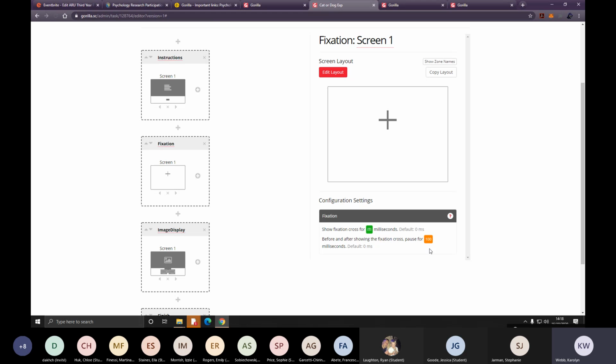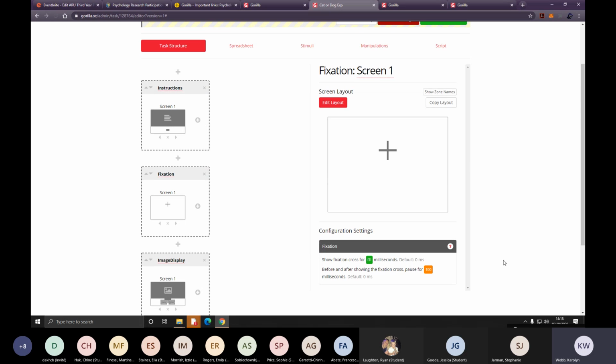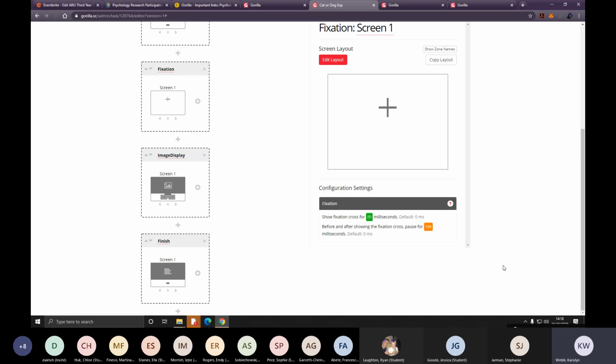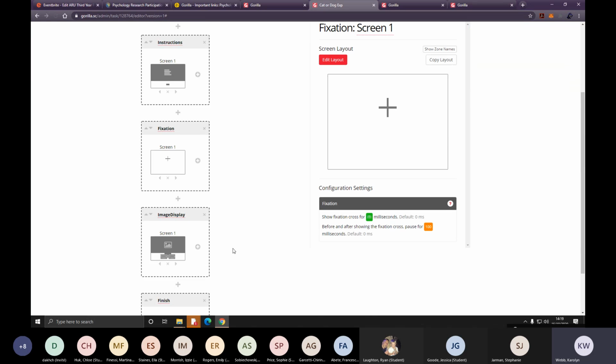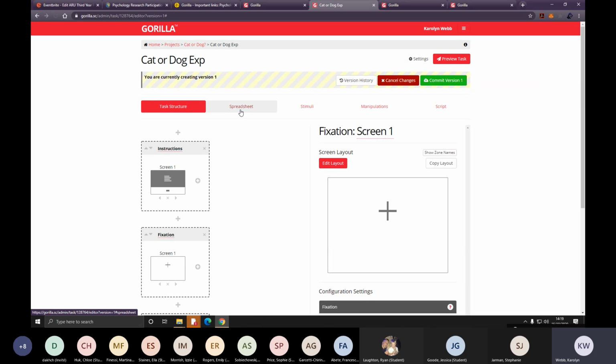I'm going to leave the before and after showing the fixation at 100 milliseconds. I think it helps just to have a short break around the fixation cross, to be aware it's there if you keep it in there, to give people time almost to respond. So I'm kind of happy with that.